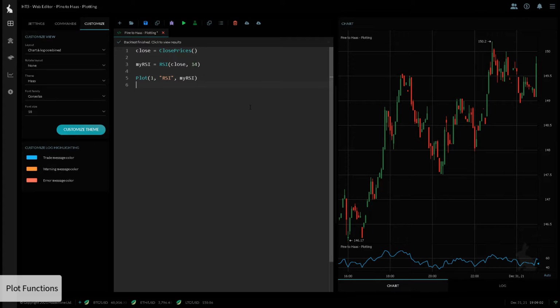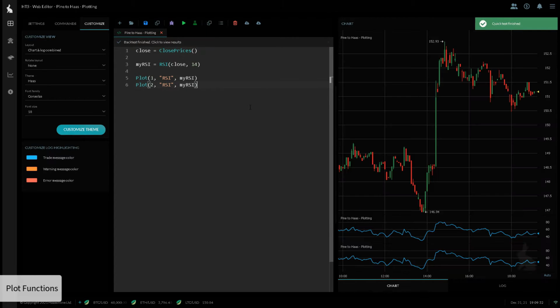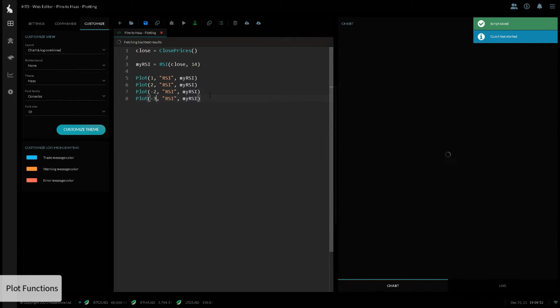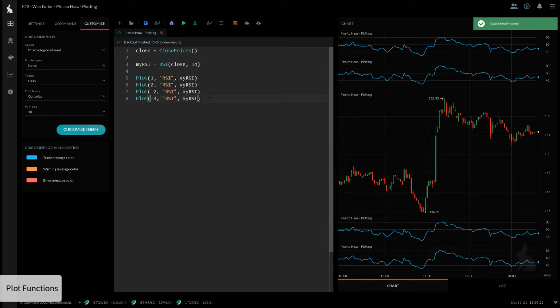The positive numbered charts are added below it, and negative numbered charts are added above it. For example, when I plot on chart 1 and chart 2, they will appear in that order below the main chart. And the opposite for charts minus 2 and minus 3. Chart minus 1 is reserved for trading signals. We'll look at signals plotting a bit later in the video.